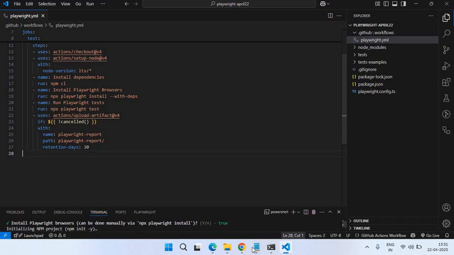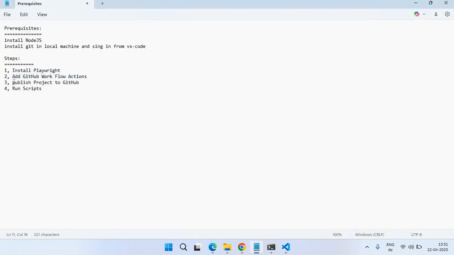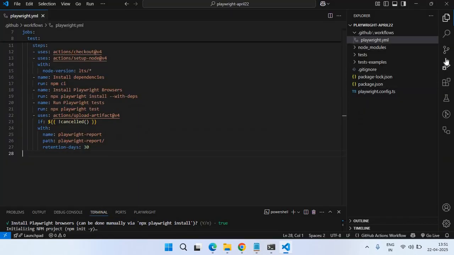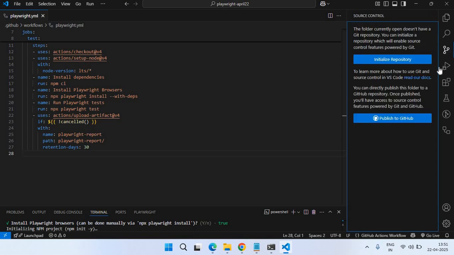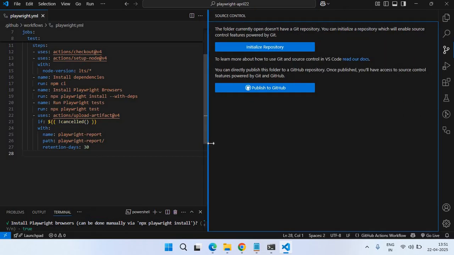So now the next step is to publish the project to GitHub. For that, in VS Code we have a source control option. Just click on it. It will ask whether we want to publish to GitHub or initialize the repository, an existing repository. We want to go with publish to GitHub. So we want to publish this entire new repository to GitHub.